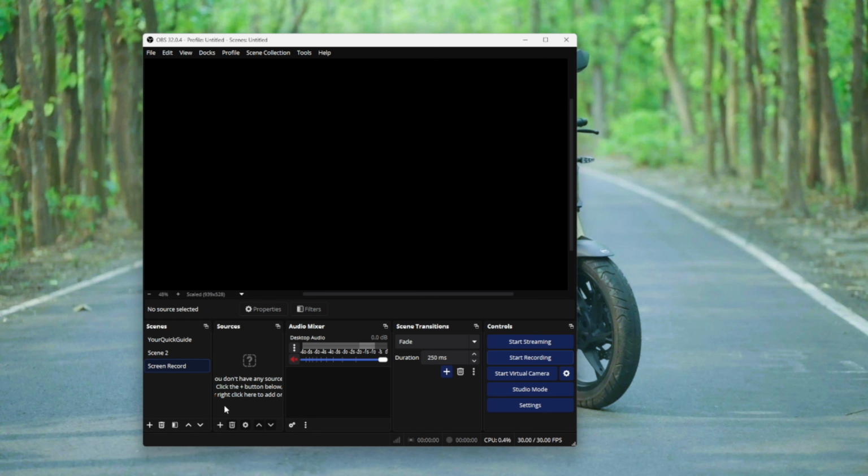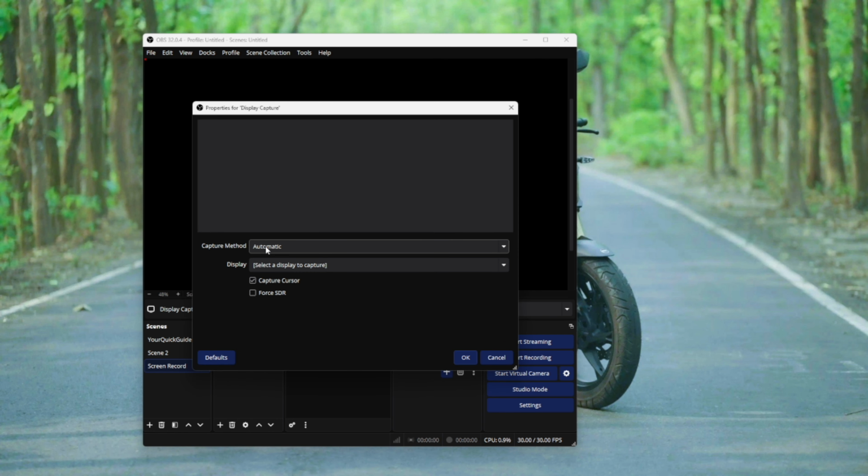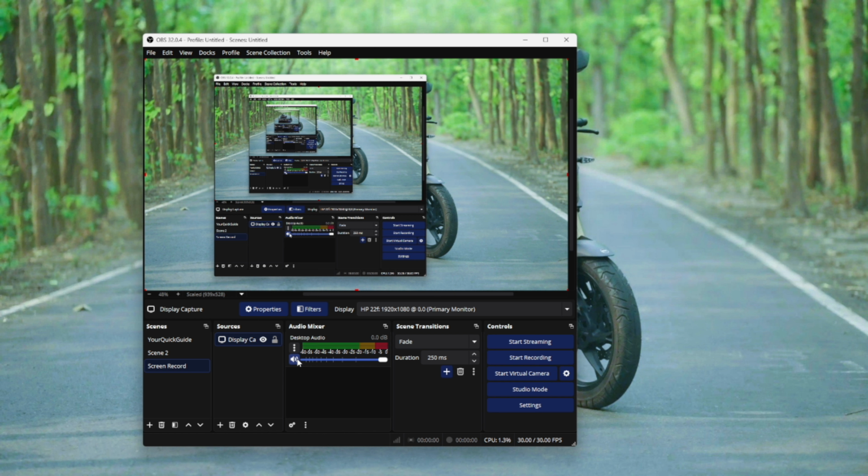Now you need to add a source for the scene. To add your source, you click on this plus icon, and if you want to capture your whole display, then click on display capture and give this a name and hit OK. Now you need to keep this automatic and set your display. Now click on OK.